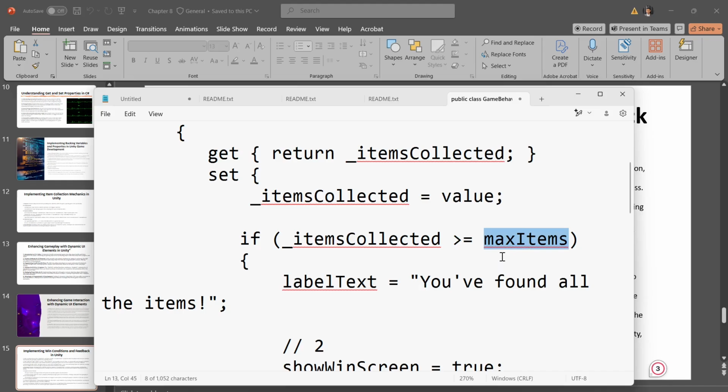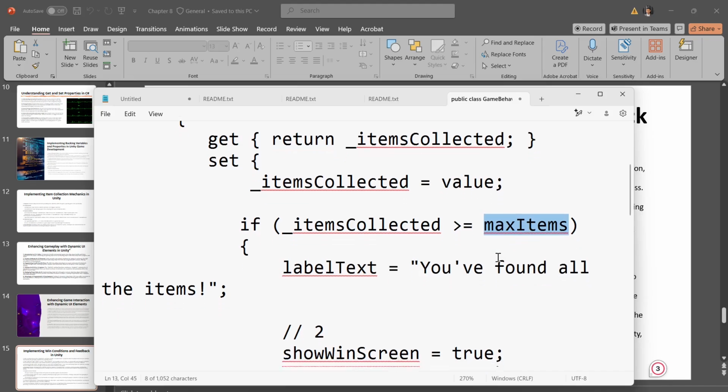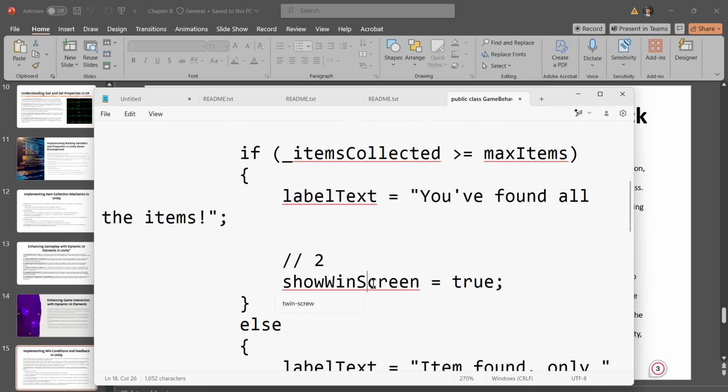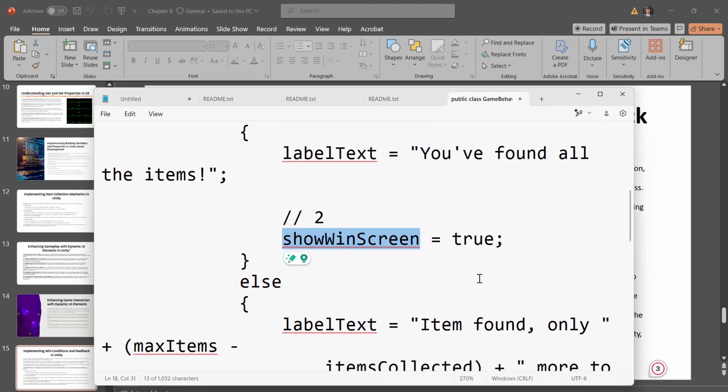And upon collecting all items, showWinScreen is set to true, triggering the game to enter a state where victory can be announced. The logic embedded within the Items property ensures real-time tracking of game progress and an immediate response once the win condition is met.